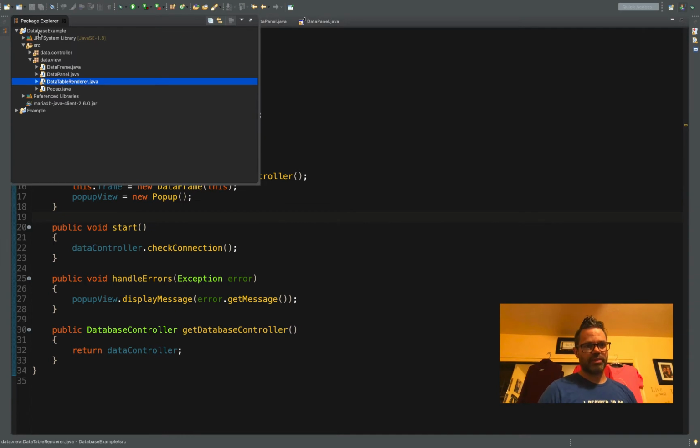So we have inside our database example right here. If you can bring this over here and take a look, you'll see I have my MariaDB-java-client-2.6.0.jar file. That's the driver library. That's the file that allows the connection to happen, and it has all the stuff that makes it so we're able to connect to a MariaDB database inside this.